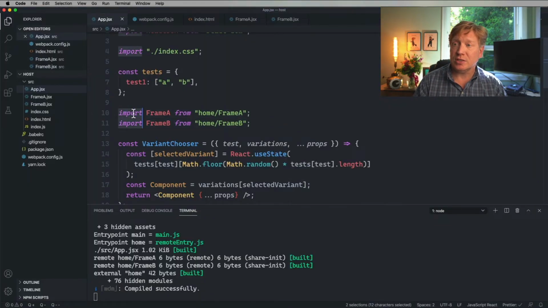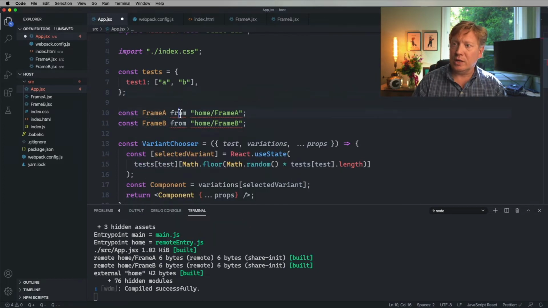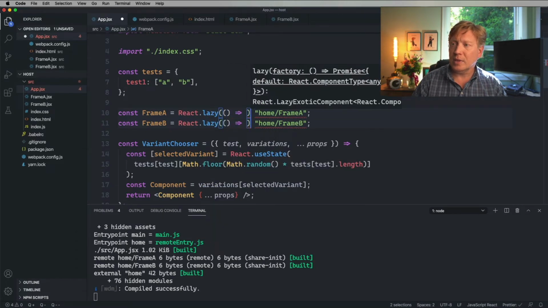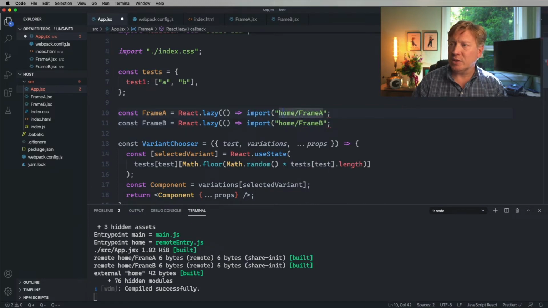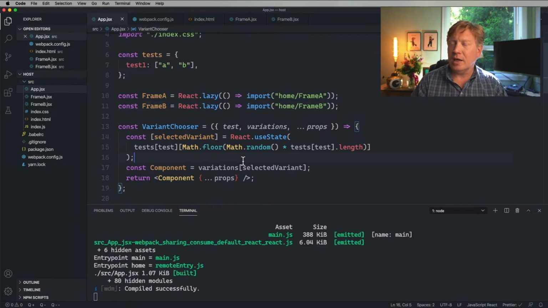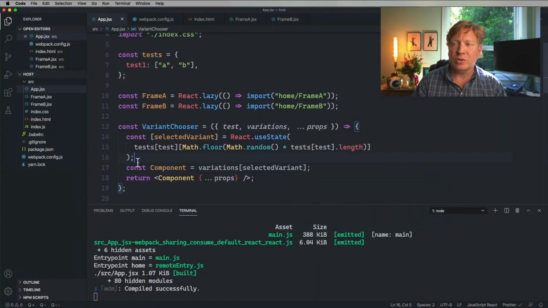So let's go and change this, because we want to lazy load that. So we're going to say React lazy, and then we're going to import asynchronously frame A and frame B. And now if I run this, it's going to blow up. And the reason is because we're not actually wrapping our lazy component in a suspense.